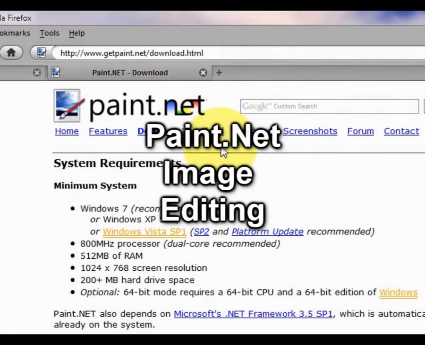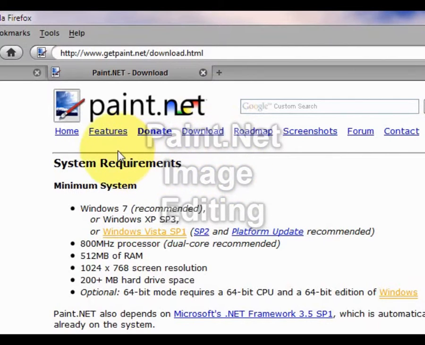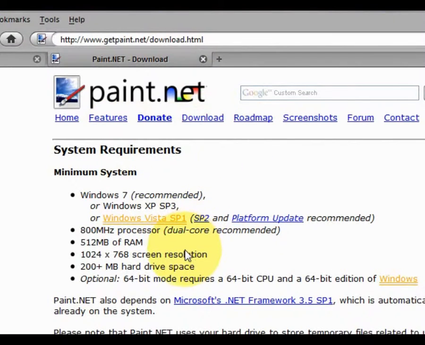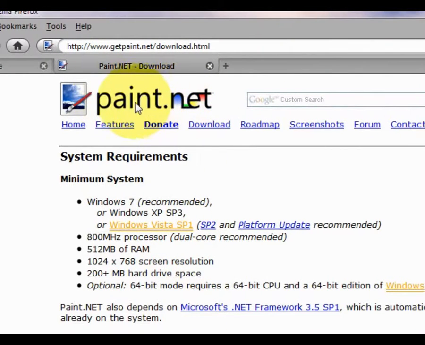Welcome to this tutorial for editing images. Before we can edit an image, we will need a graphics program, an editing program that we can use. So I use paint.net. This is a free graphics editing program and is highly regarded.